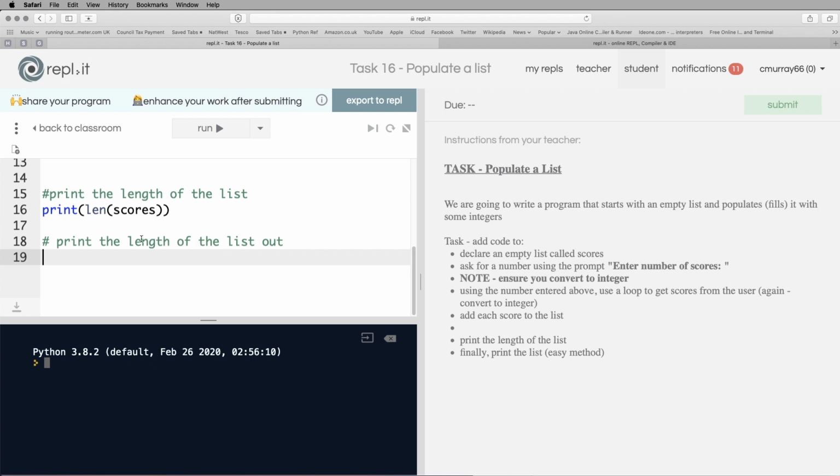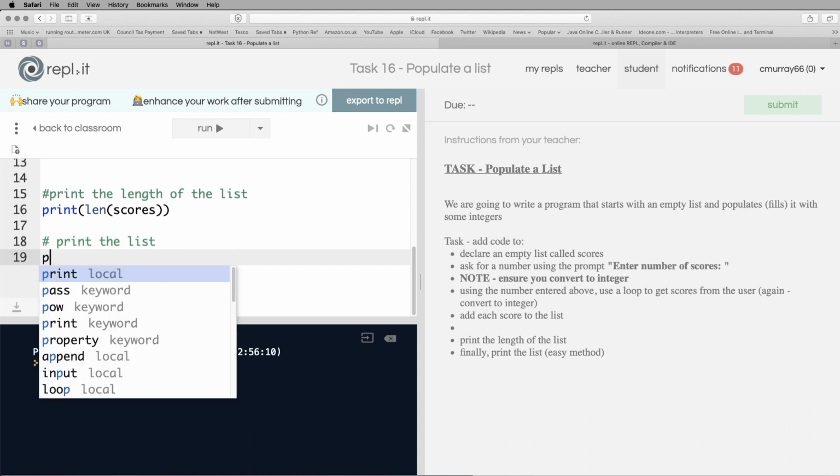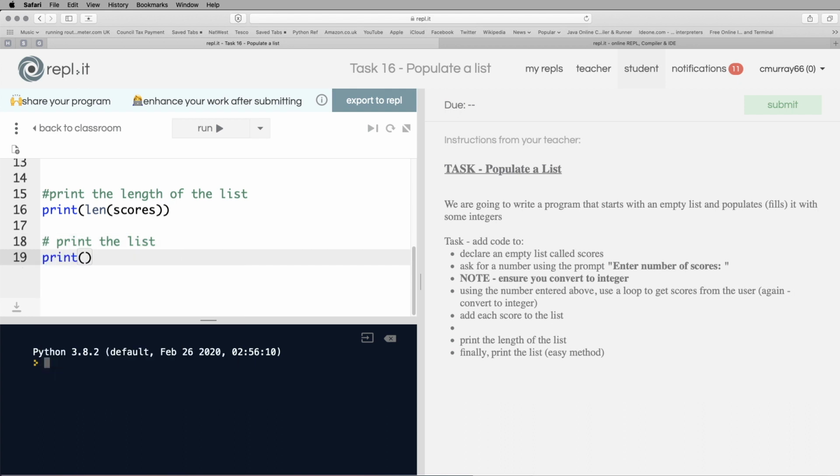And then print the list. Now that should just say print the list. So that comment is wrong. And print scores. If I run that, enter the number of scores. Well, maybe I want to add 3 scores. I'm going to have 12, 44, 1, we can see there's 3 items there, so that is fine, and I'm going to submit that just in a second.